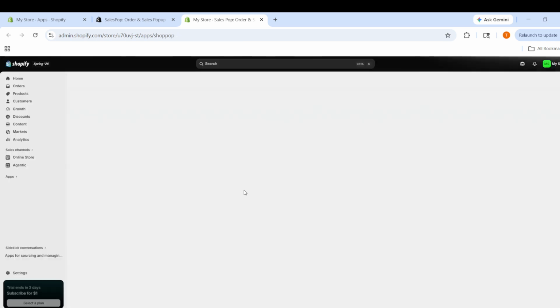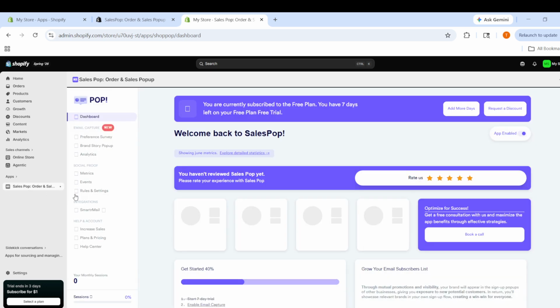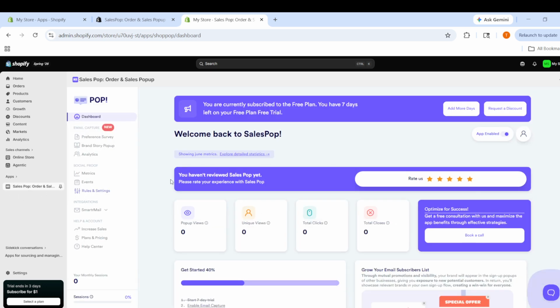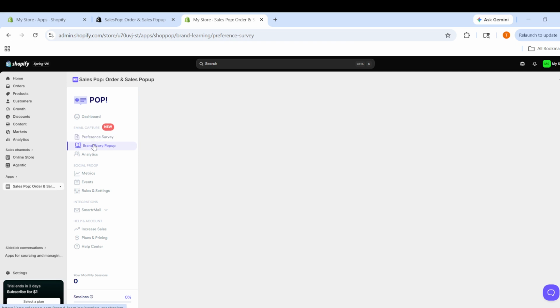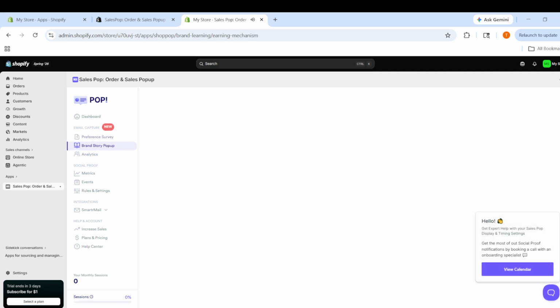Once the design looks good, set the timing rules for the notification. These settings usually control when the first pop-up appears and how long each notification stays visible on the screen. You might set a short delay before the first pop-up so it does not appear immediately when someone lands on your site. You can also choose the display duration so each notification stays on screen long enough to be noticed, but not so long that it interrupts the shopping experience.